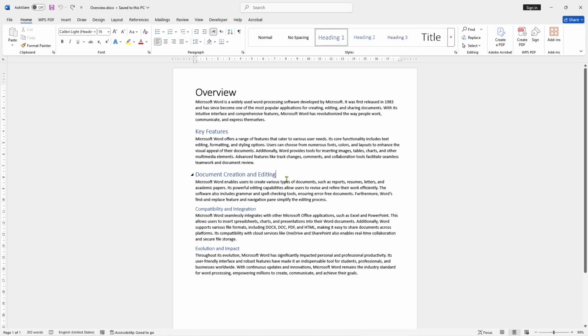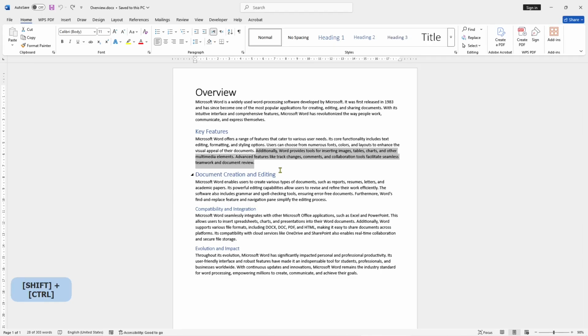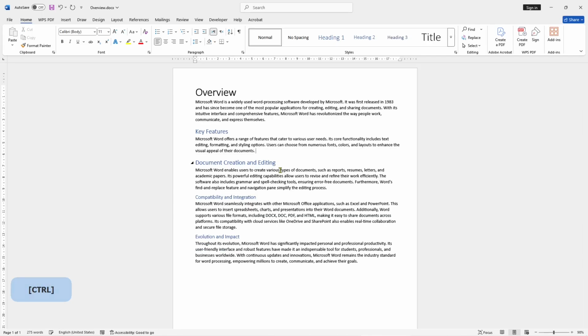Hello everyone, today we are going to learn a basic Microsoft Word tutorial: how to hide text. As an example, I will select this text paragraph, and if you want to hide it, you can press Control plus Shift and then plus H. It will automatically hide the selected text.